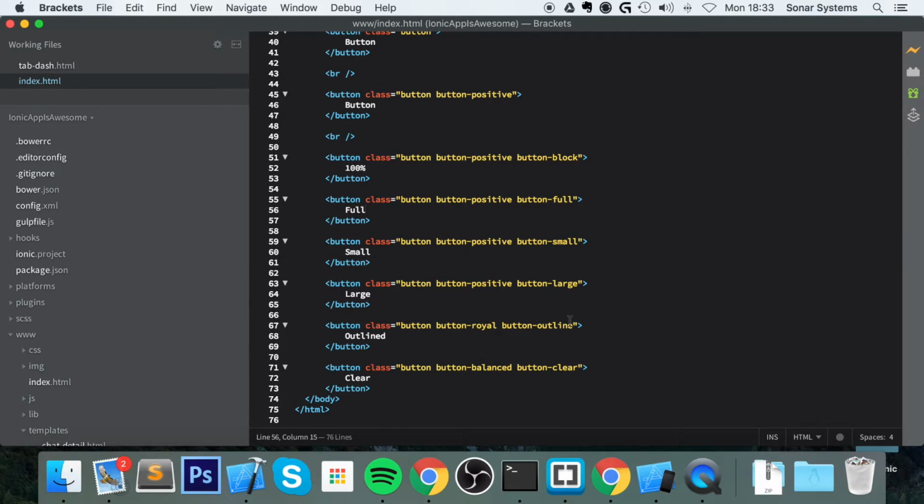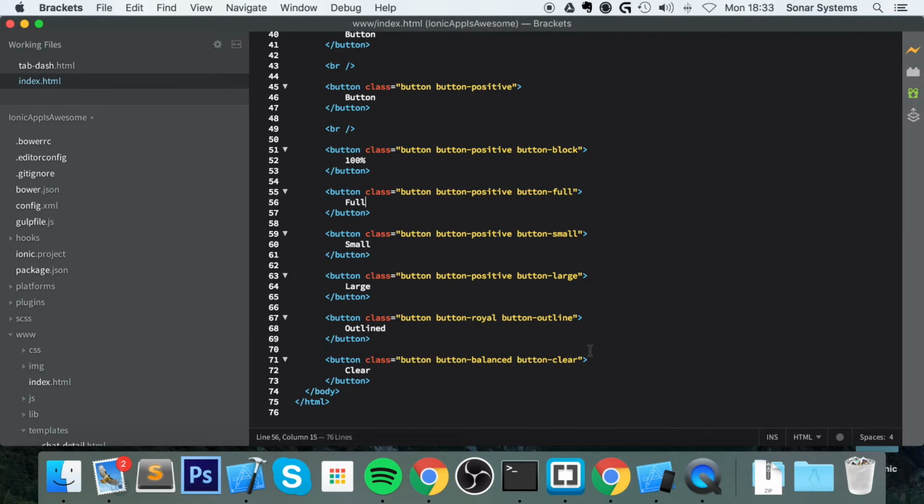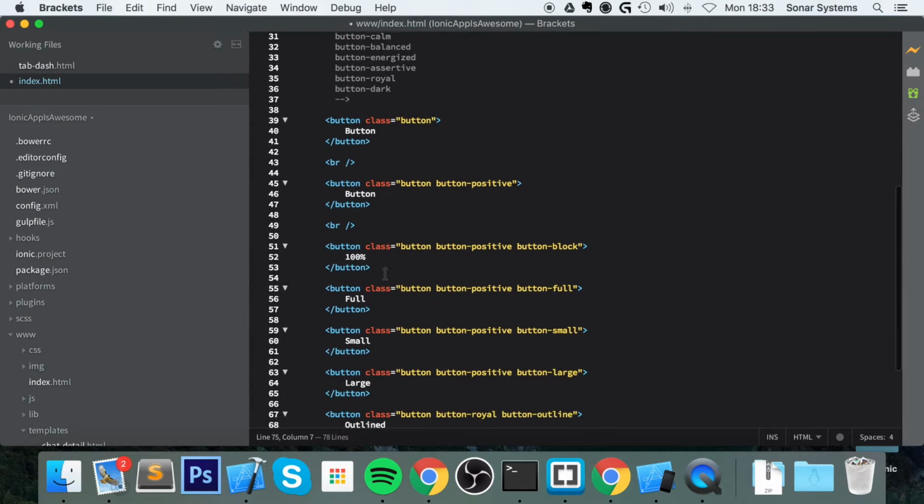So if, let's say, you wanted to do an outline button and you wanted it to be small, you could just put the button-small class as well. Same with the clear, and that's the same with the icon button. So you can mix and match it with an outline button, a clear button, small button, etc. So what we're going to do is copy and paste.